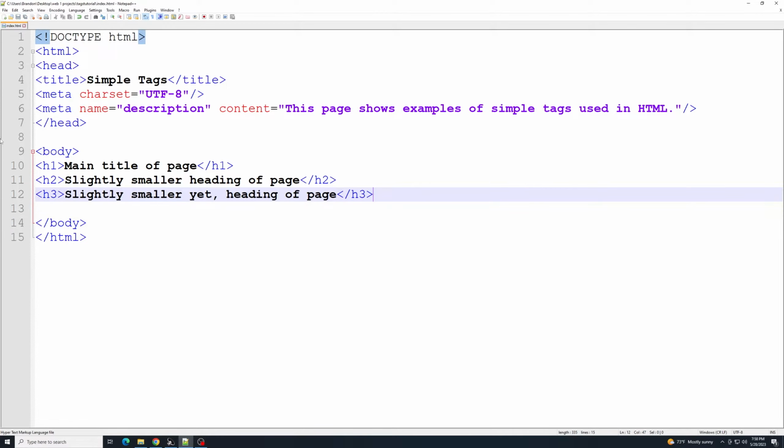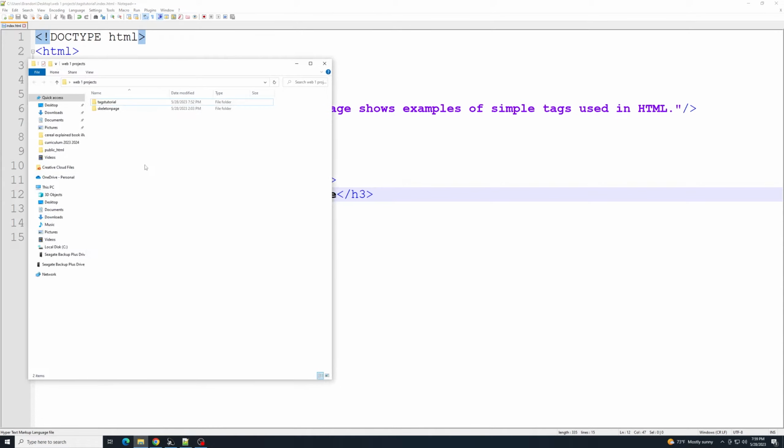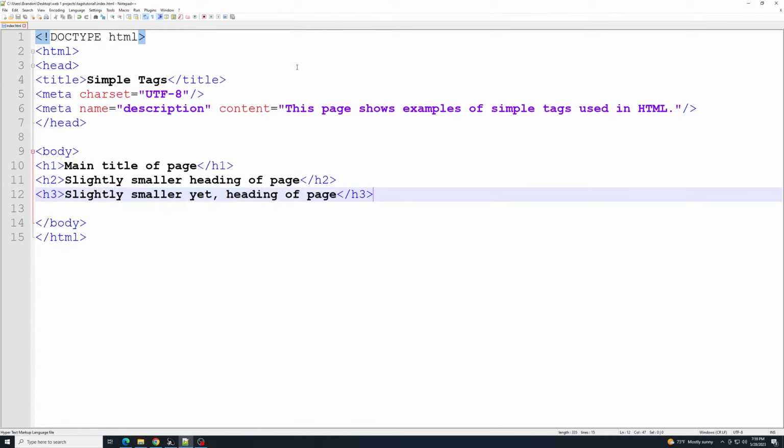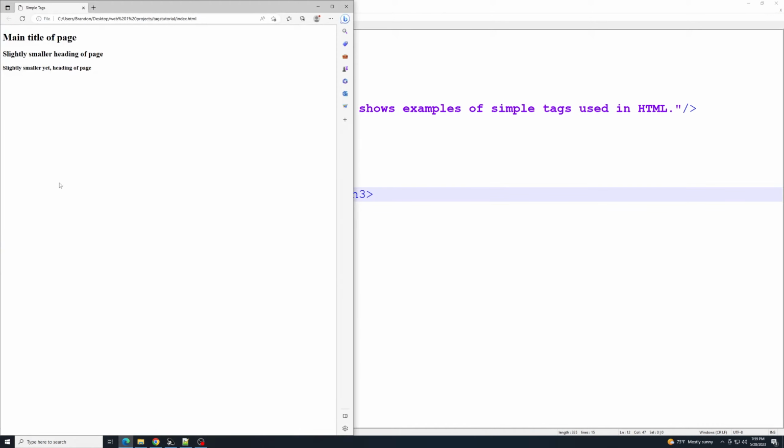So we have these three headings right here. If I go to my folder and open up my tags tutorial, open up my page, you can see what this looks like. This is the H1, this is the H2, this is the H3. This allows you to establish hierarchy on your pages. So maybe this is going to be at the top of your page, and then underneath that you're going to have some H2s that are each going to have their own paragraph. And maybe each H2 is going to be broken down further into an H3 with information under there.